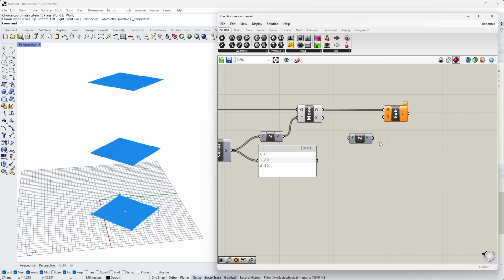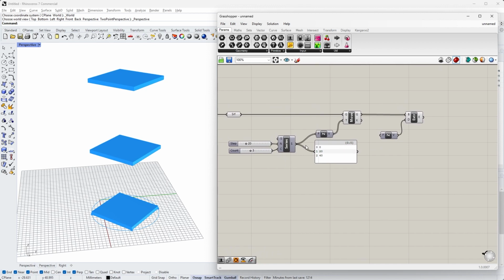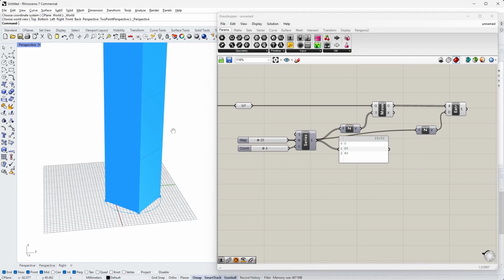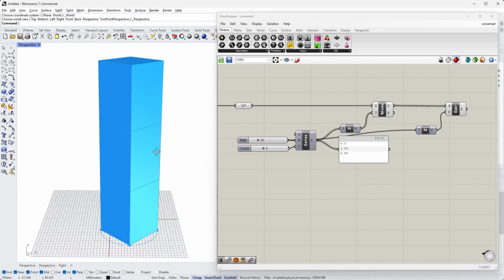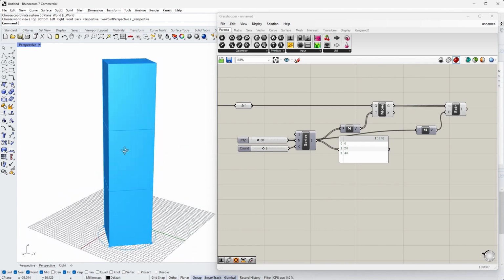We want to extrude the surfaces up by the same amount as the distance between the moved surfaces, which is 20. We could add another slider and give it a value of 20, but if we were to change the step value of our series later, we would need to also manually change this extrusion height. Instead, we connect the same number slider we used to define the step size with our vector input of the z value for the extrusion. This way, the 2 values will always be linked. Perfect, we have our 3 extruded segments.